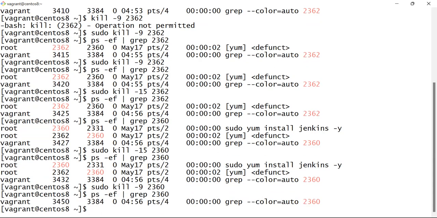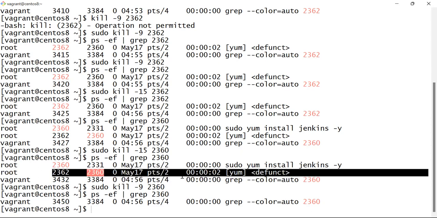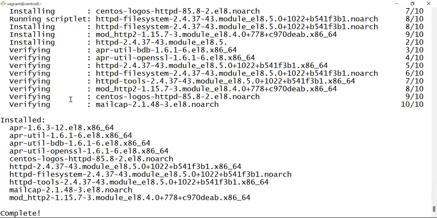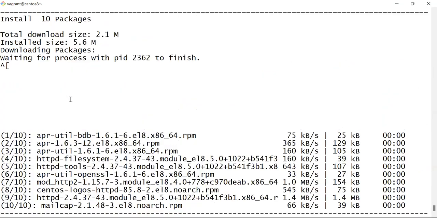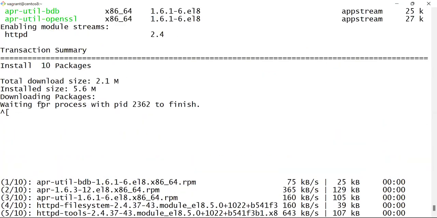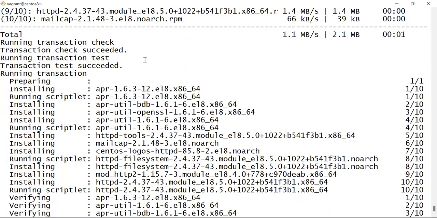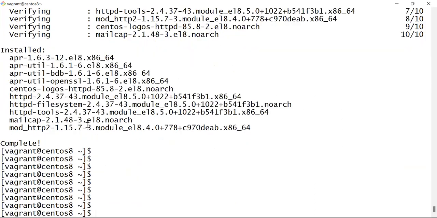Okay, now it has cleared that process. So this is the child process which is using yum, but this is the actual main process, yum install Jenkins -y, 2360. So now let's get back to that system. Yes, now we see that it has been installed. Before, it was showing it was waiting for the process with process ID 2362 to finish. But after killing the process which is using yum, it has started and installed the HTTP package. Yes, we are good now.